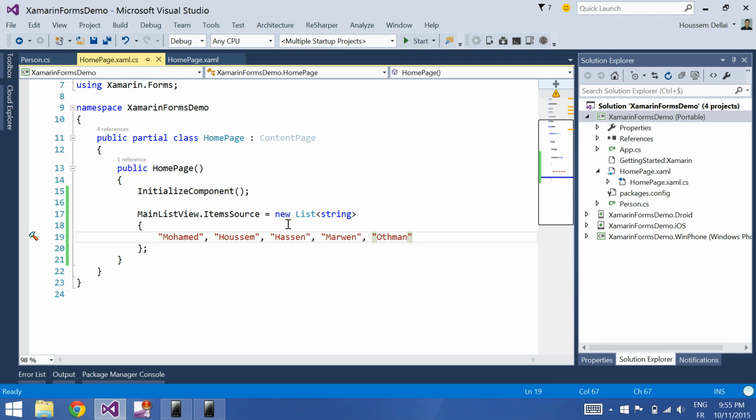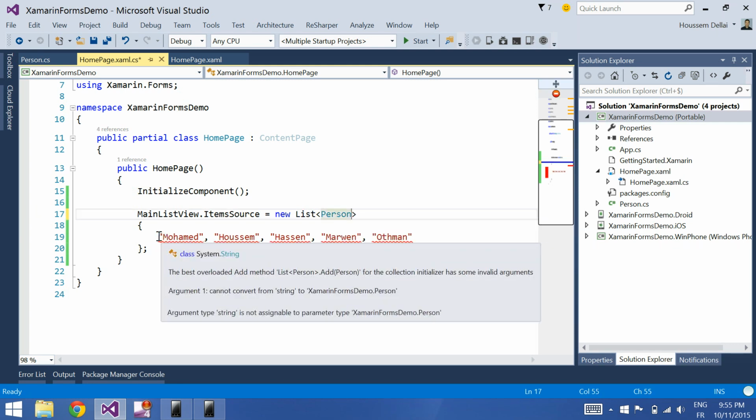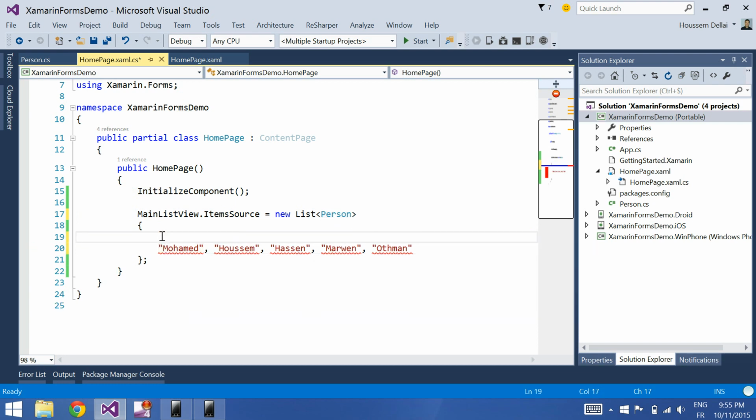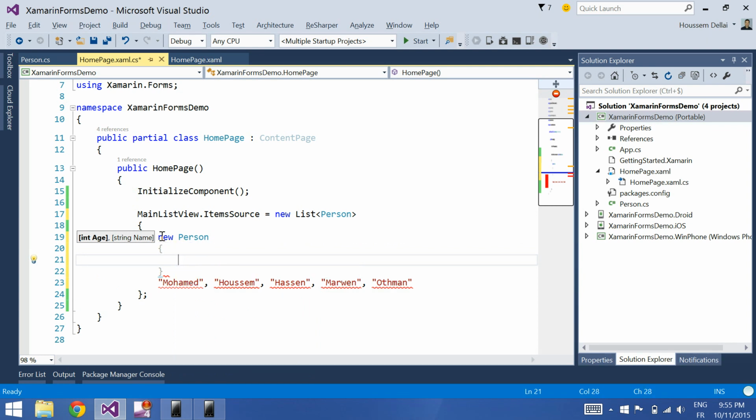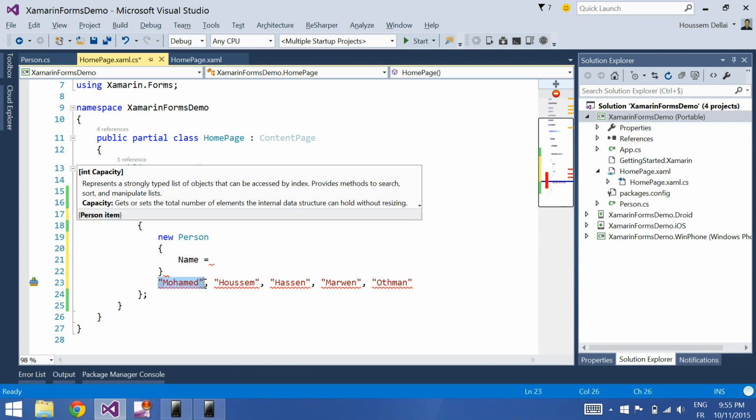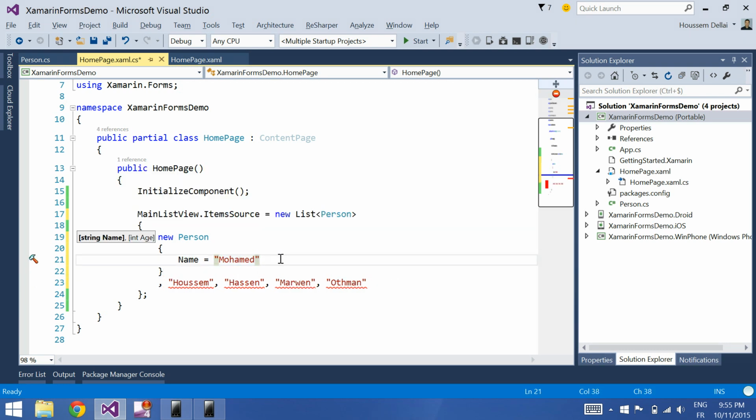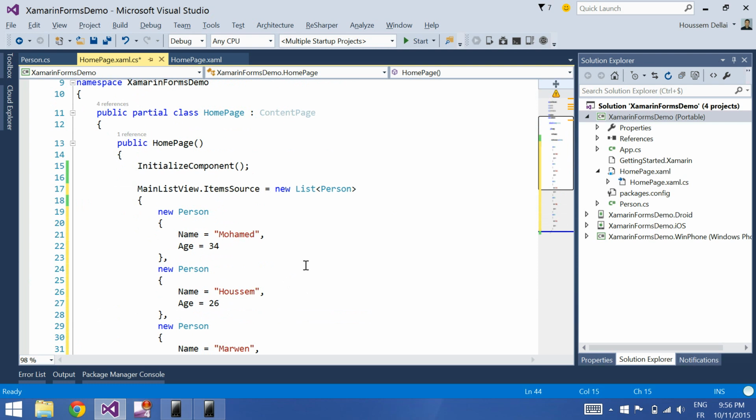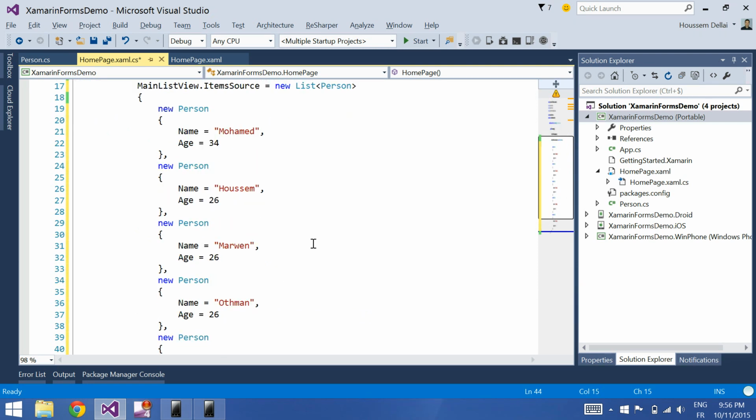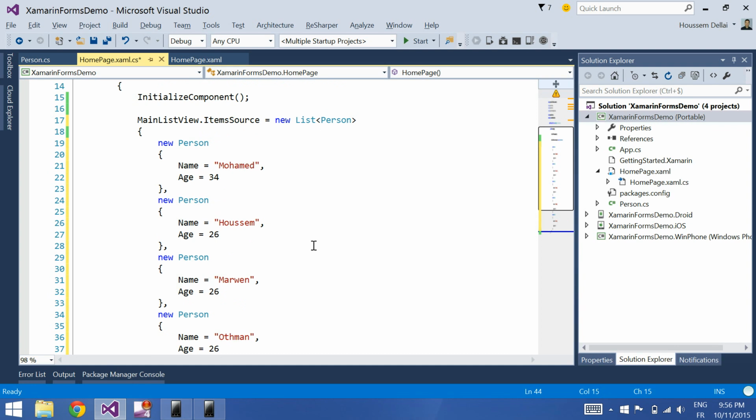Now I come back to the home page, and here the list will be a list of Person. So here I'll need to go and change all of those. So here I'll add another person. Each person will have a name. So let me use the previous names here. And also an age. So here let's say, for example, 34. So that now I have the list of persons here.